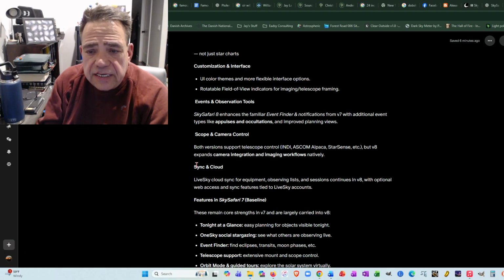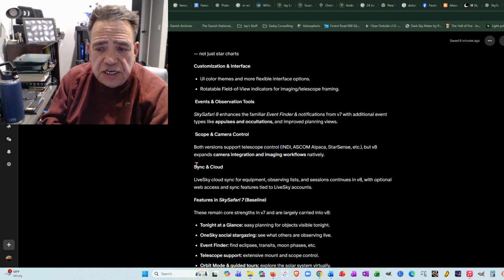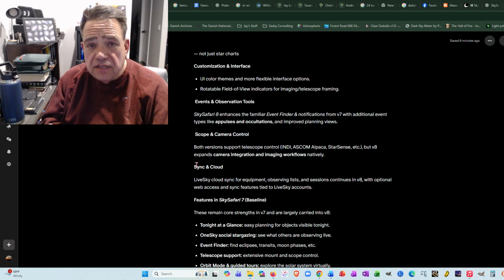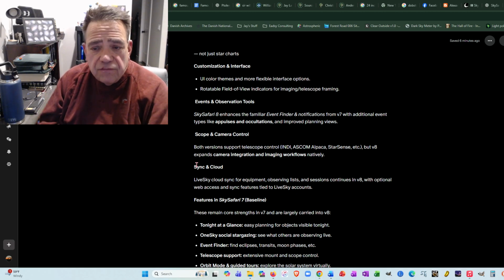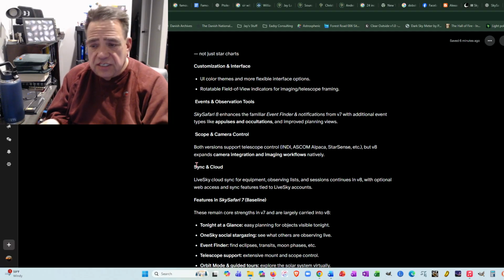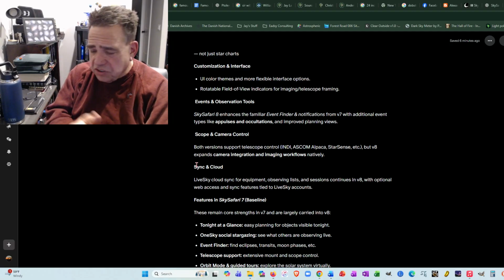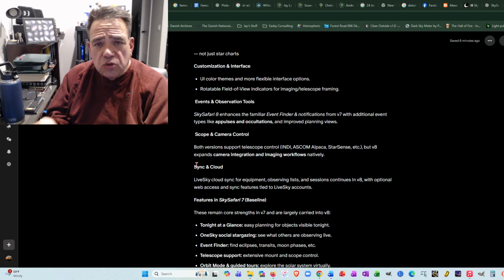But version 8 expands camera integration and imaging workflows natively. Sync and cloud, you can use Live Sky with this. I do. For equipment, observing lists and sessions, it continues as it was in version 7 with version 8, with optional web access and sync features tied to Live Sky accounts.